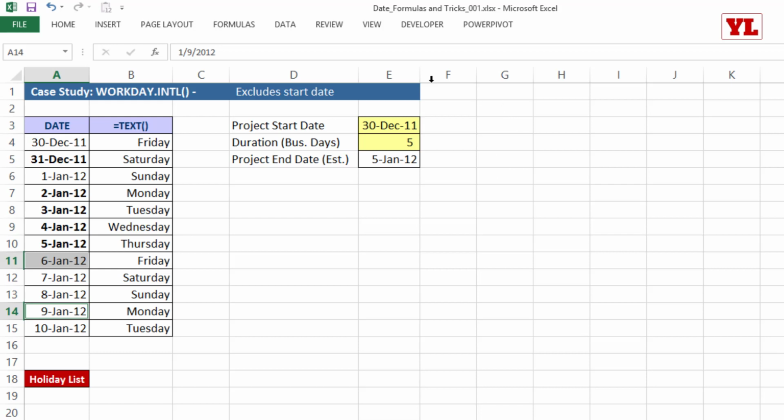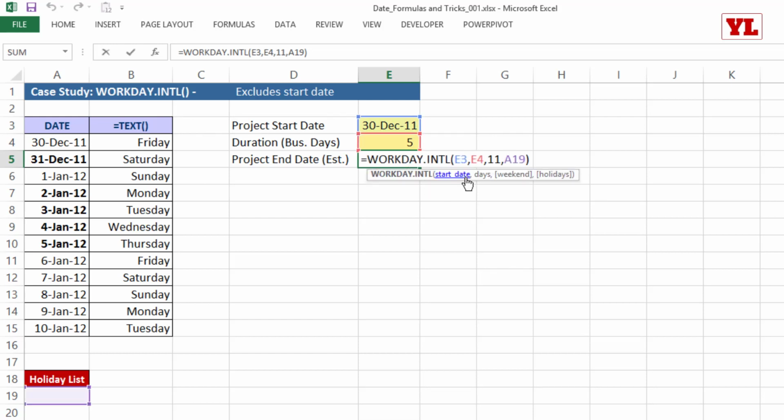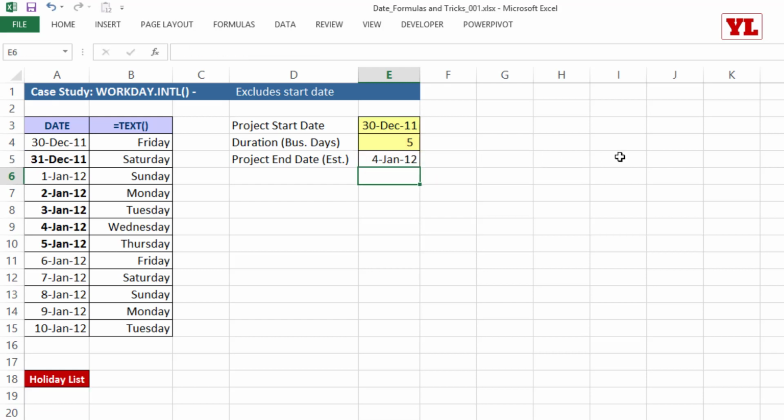Just keep in mind that this includes all the dates except the project start date. So in case you want to make that manual adjustment, you can do it inside the formula by saying +1, so that means 6th of January, or in this case -1. So that +1 or -1 days, you can do based on your calculation.